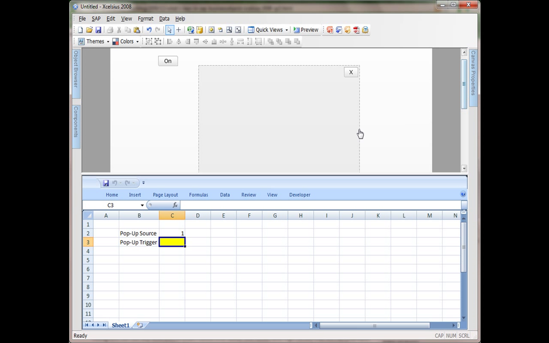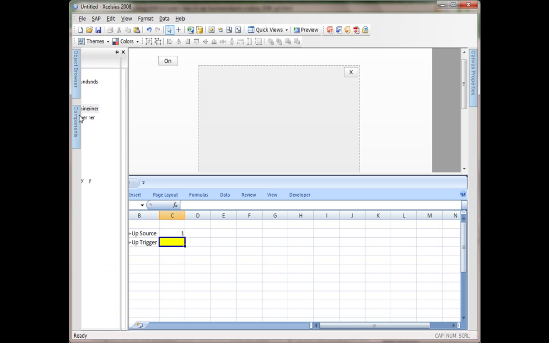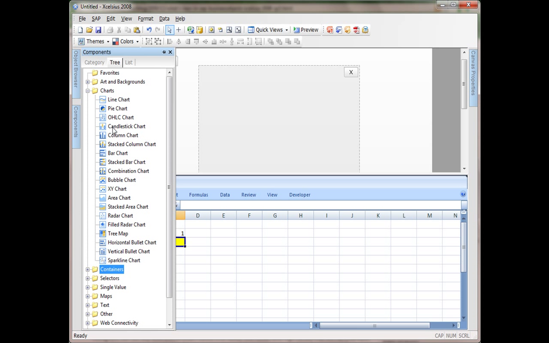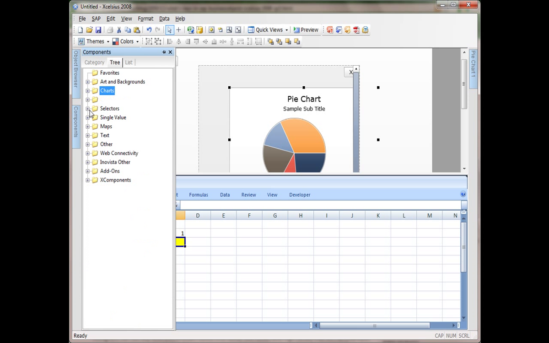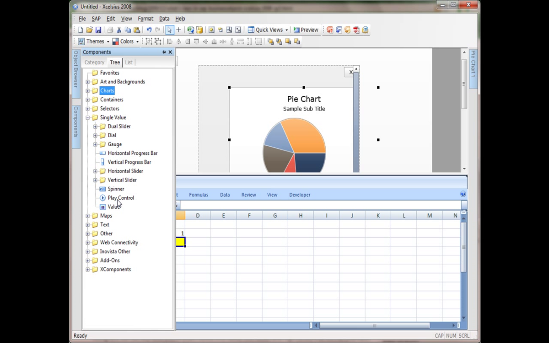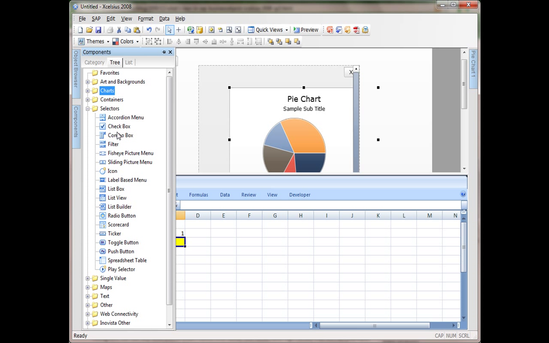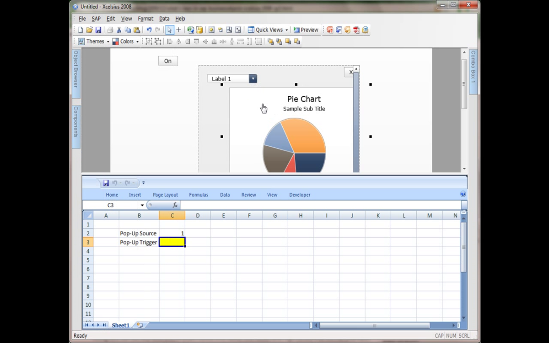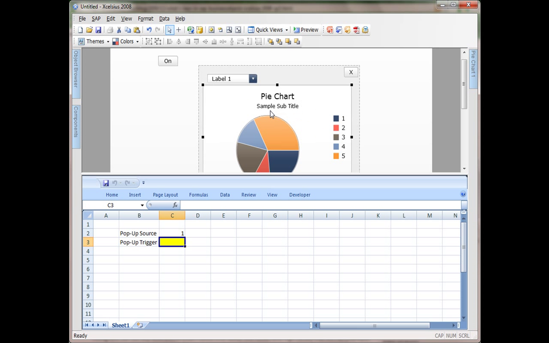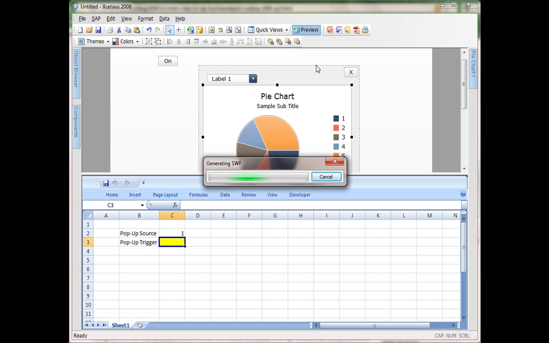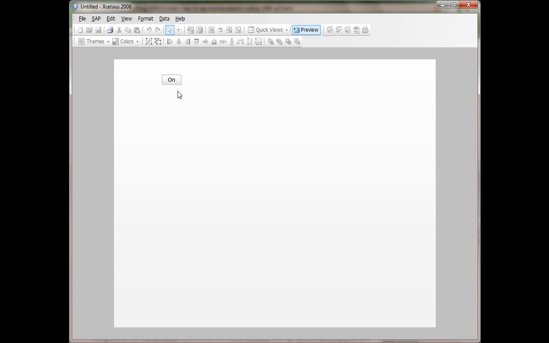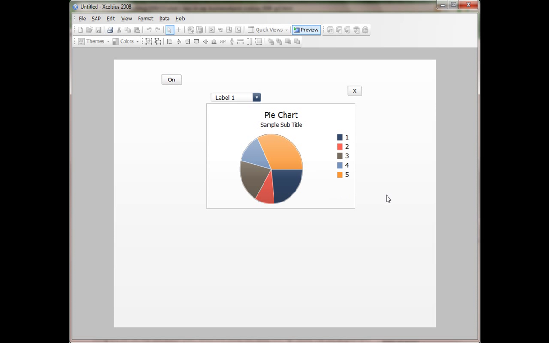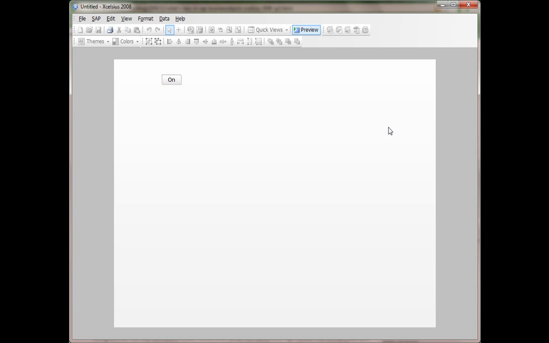That's what we want. So just to give an effect of a pop-up, I'm gonna drop in some components within the canvas. So let's say a pie chart, and let's say a combo box. There we go. We have our pie chart and the combo box. And let's do a preview. So we don't have a pop-up. Click on, the pop-up appears. Click close, the pop-up disappears.